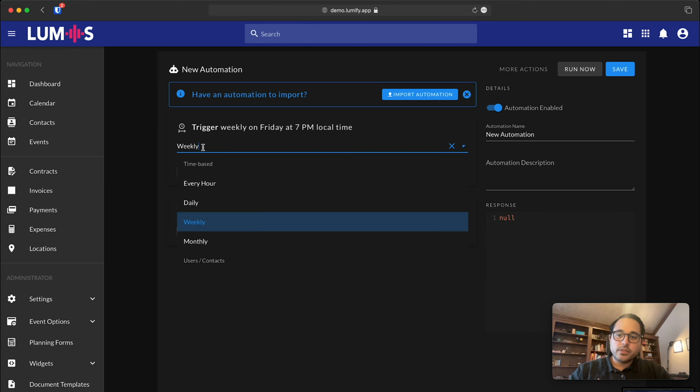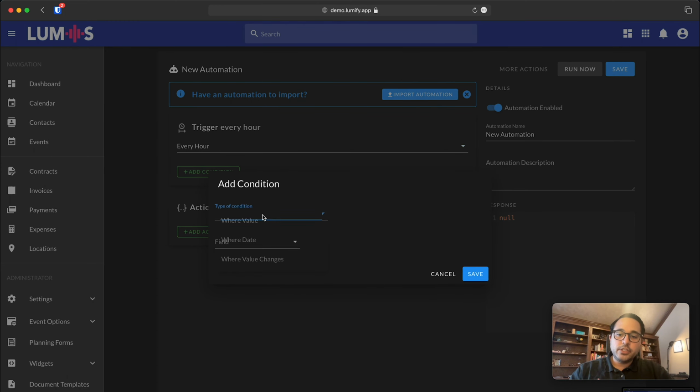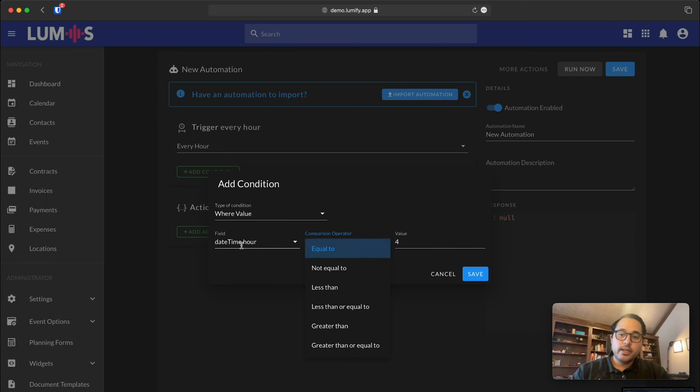Now you'll notice that when you select a daily, weekly, or monthly automation, it'll run at 7 p.m. your local time. If you want to configure the automation to run at a different time, you can use the hourly automation and set conditions on the day of the week. Let's say you want to run it on a Thursday. You would put 4 in there to represent Thursday. Let's say that you want to run it at a specific time of the day. You can say where the hour is equal to 13, which would be 1 o'clock. It's on 24-hour time. So you can fully customize that.